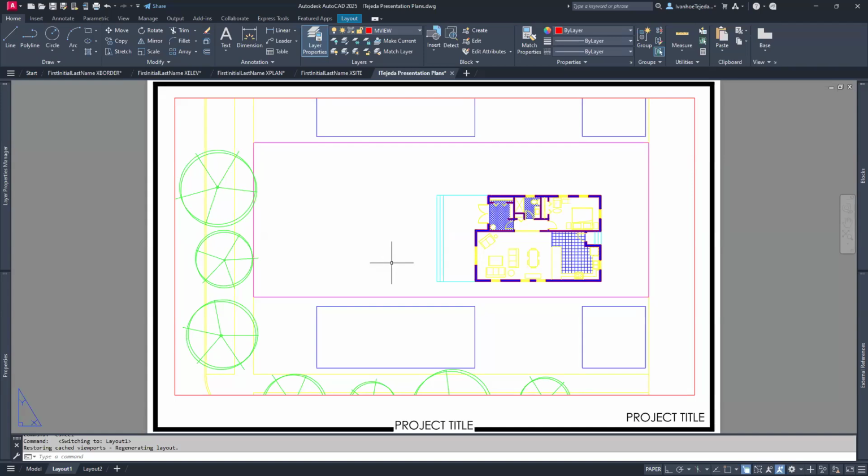So you need to type in the following: MSLTSCALE. This is model space line type scaling. Enter and set that to 0. Turn it off and enter. That means you're not allowing model space to control the line type scale.